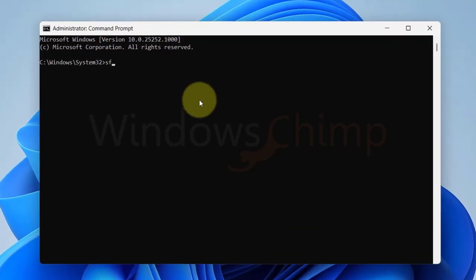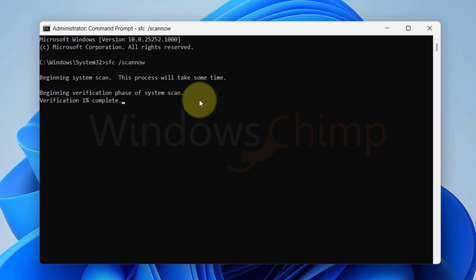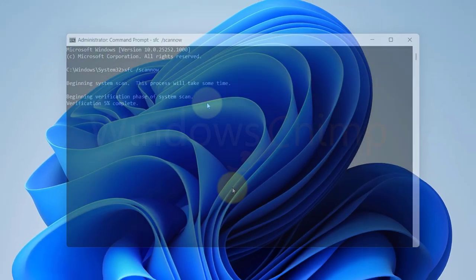Now type sfc space /scannow, then hit enter. The scan will begin. It will take some time to finish. Once the scan is finished, it will start repairing the error if any is found. Now restart your PC and see if the error has been resolved. If not, run the check disk tool.